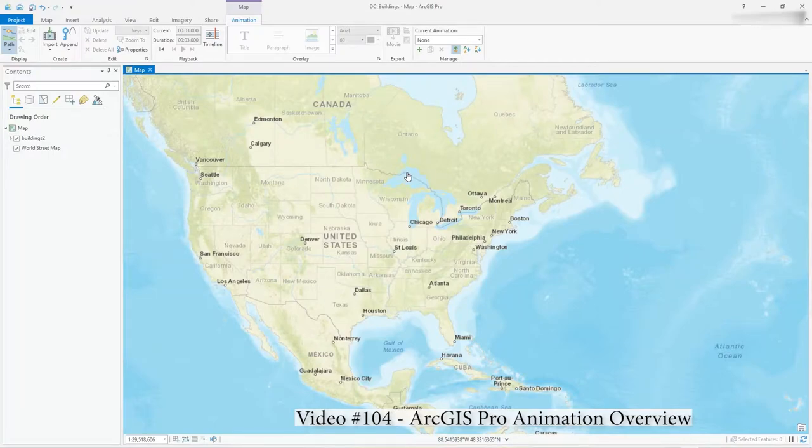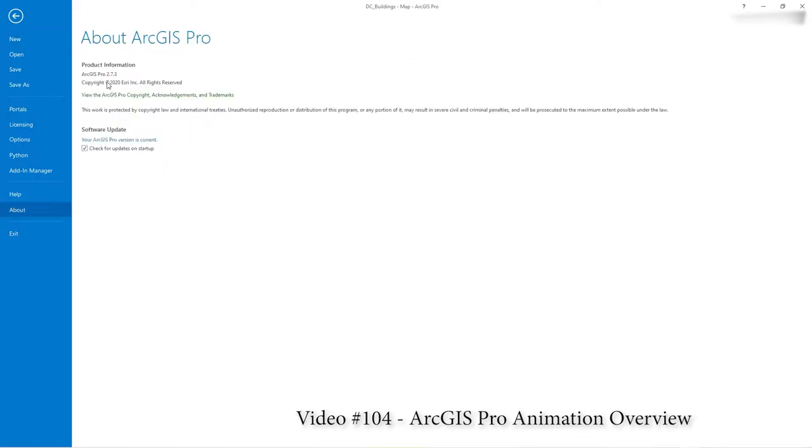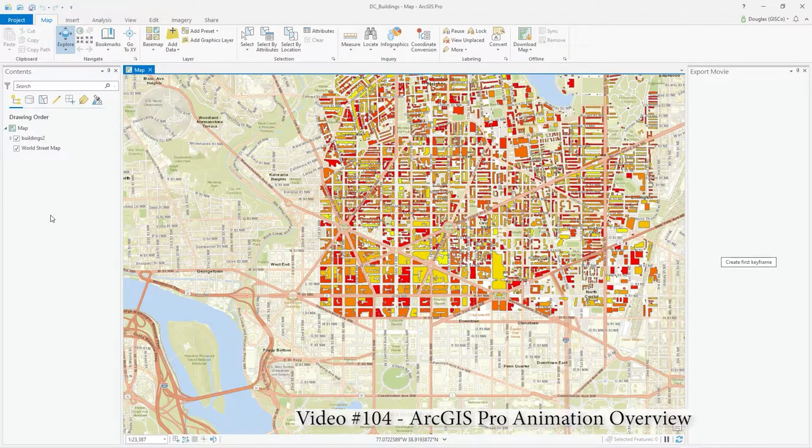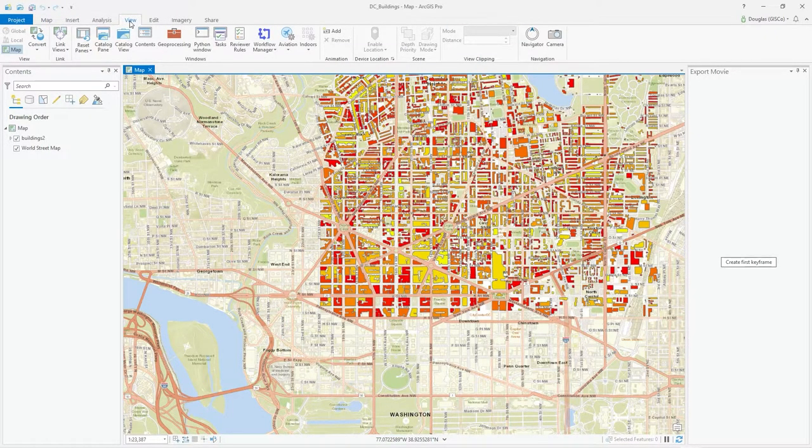Hi there, in this video I'm just going to quickly take you through the animation capability within ArcGIS Pro. So here I am in, what version is it? 2.7.3. To get the animation menu functions up, you have to go to the View tab, and then you'll see Animation Add.